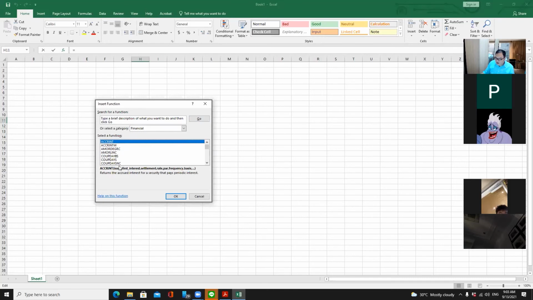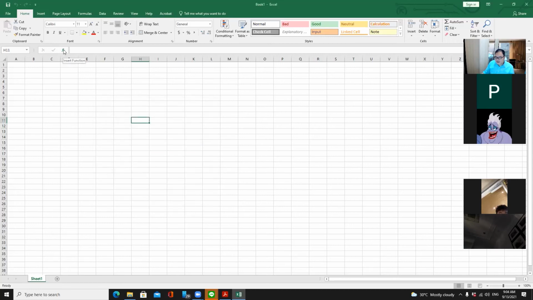ACCRINTM and so on. You see the Go button. The Go button will work when you type a search function in here and then click Go, it lists out that function for you. Underneath the function drop-down list you see the function together with its description. I'll use this one later on. Then we click Cancel first.